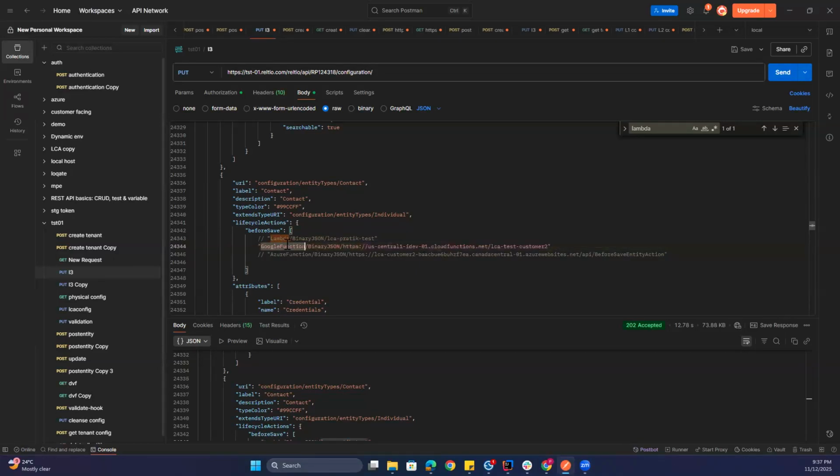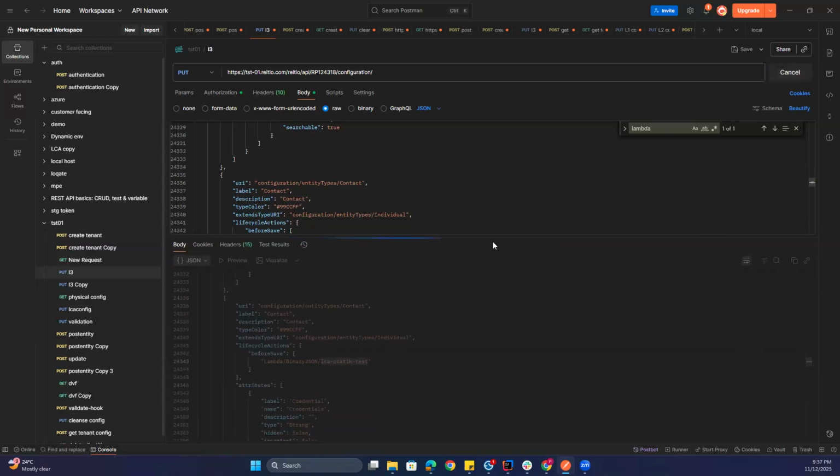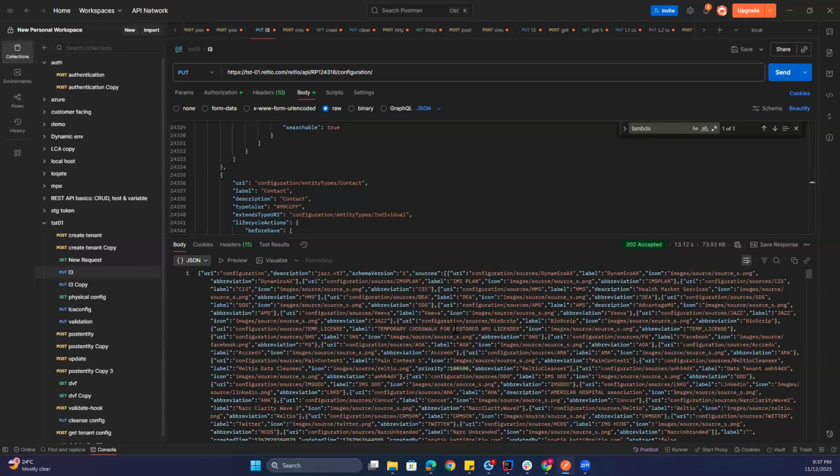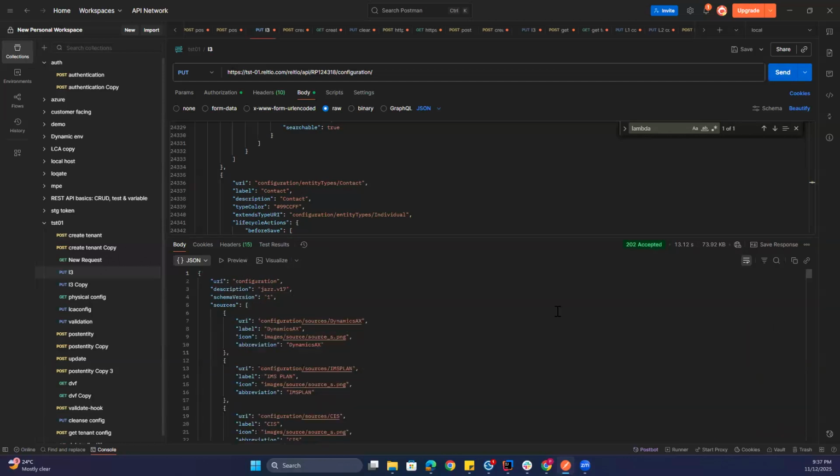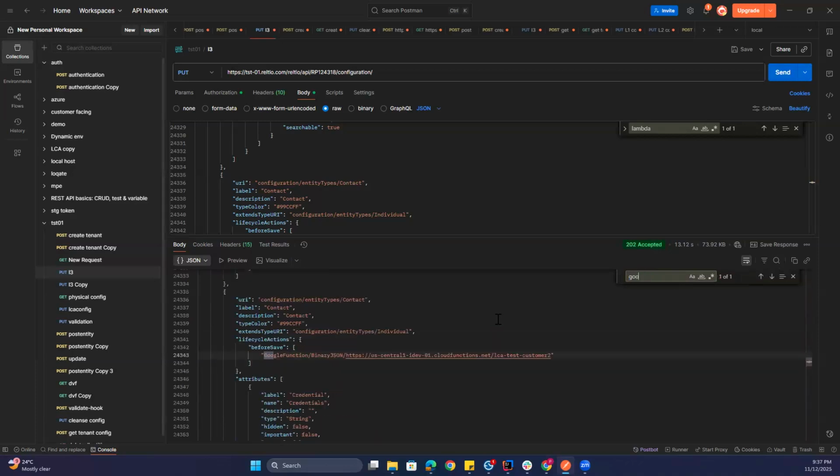It will be similar to Lambda. The prefix will be Google function and binary JSON, and this is the URL of the function. Once this is done, they can update this. If there are any connectivity errors, we will get to know in this part. So it updated. We can even verify it here, under the contact, before the Google function.